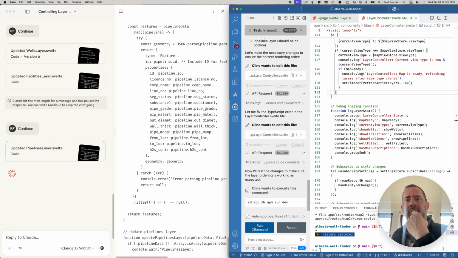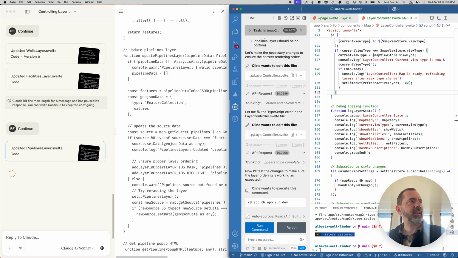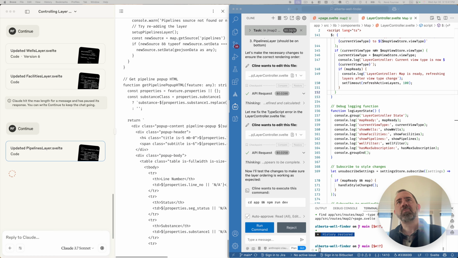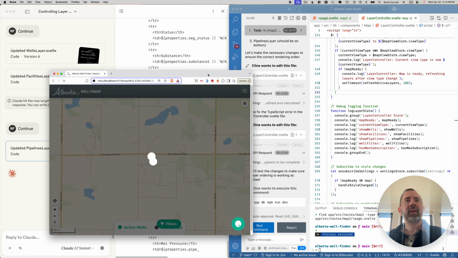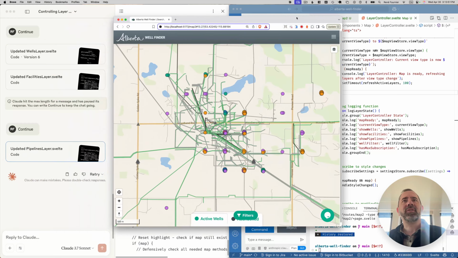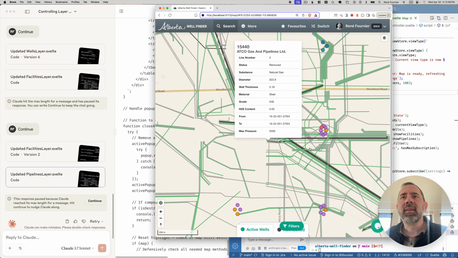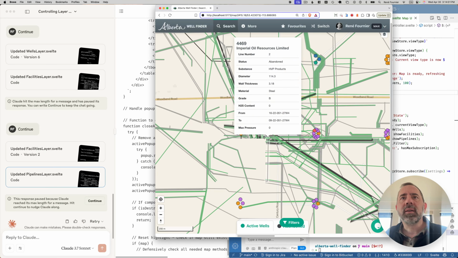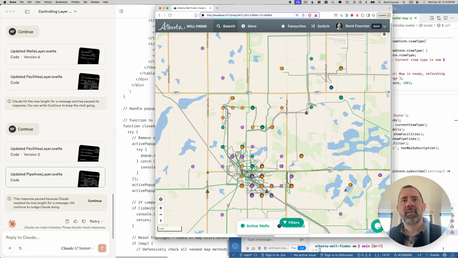Okay, it also wants... Okay, so here, it wants to actually run it in the browser. And at this point, I can say yes, but I've used 27 cents US, and I actually can test it myself. So here we go. I just hit reload, and sure enough, the pipelines are below the well sites. Okay.